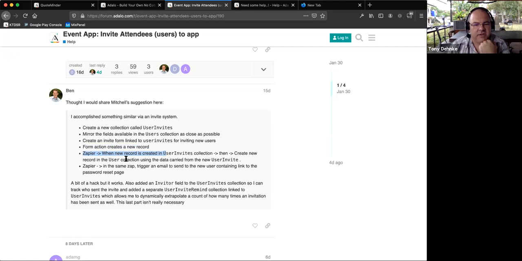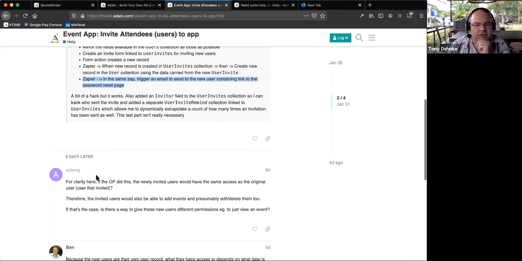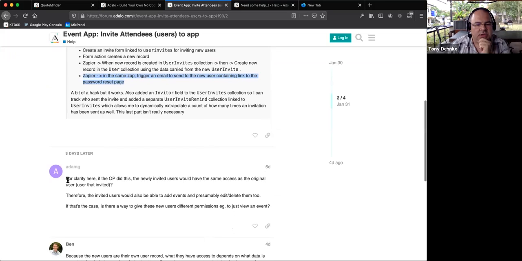Oh, that's funny. So Zapier has the ability to do it, but we don't have the ability to do it inside Adalo. From the user invite, Zapier in the same Zap triggers an email to send to the new user containing the password reset page. A bit of a hack, but it works. Also, I added an inviter field to the user so I can track who sent the invites, and added a separate user invite remind collection. Okay, so that pretty much would do what we're trying to do.